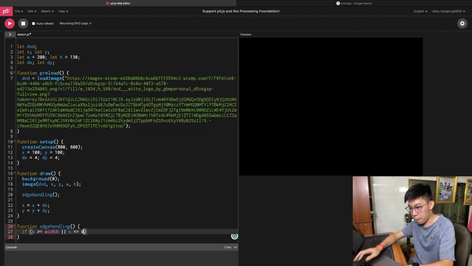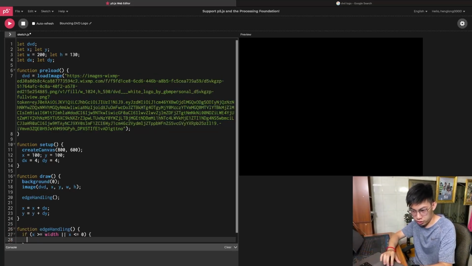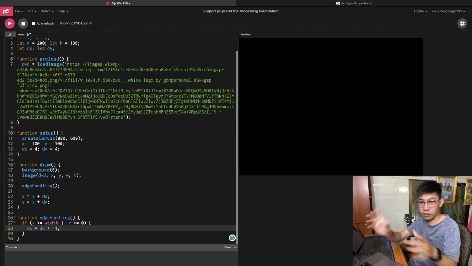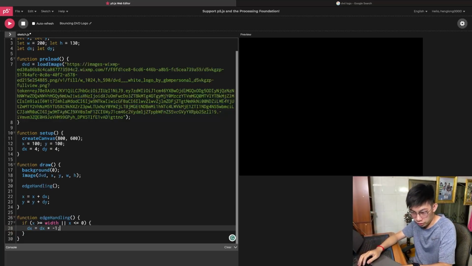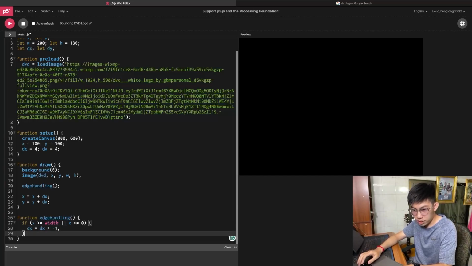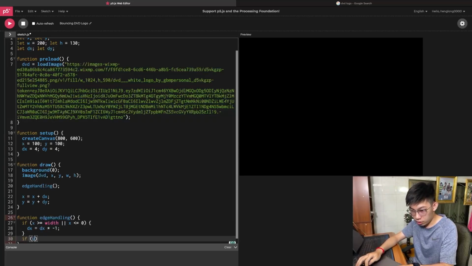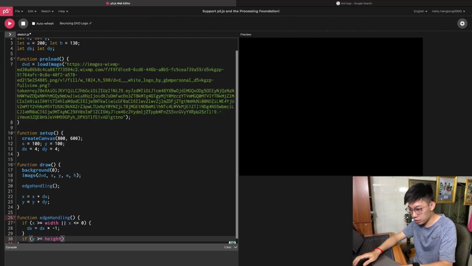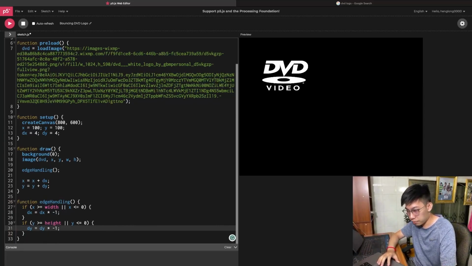You want to reverse the direction, right? So we set dx equal to dx times -1. So it'll reverse the direction. Whenever it hits the edge, it'll reverse the direction accordingly. And same for y. We set y greater than or equal to the height of the canvas, right? So we're working with the canvas right now. So let's test it out.